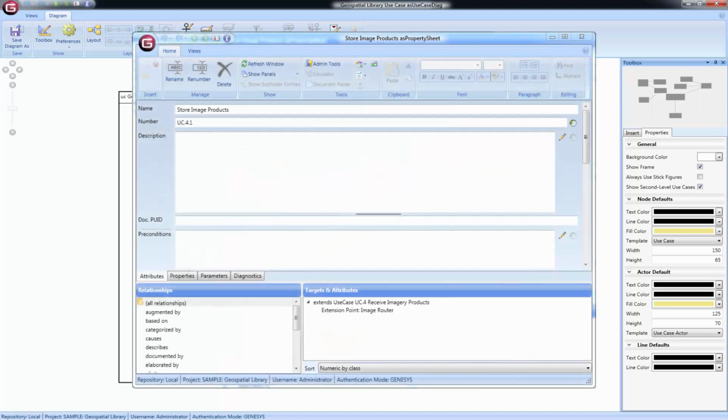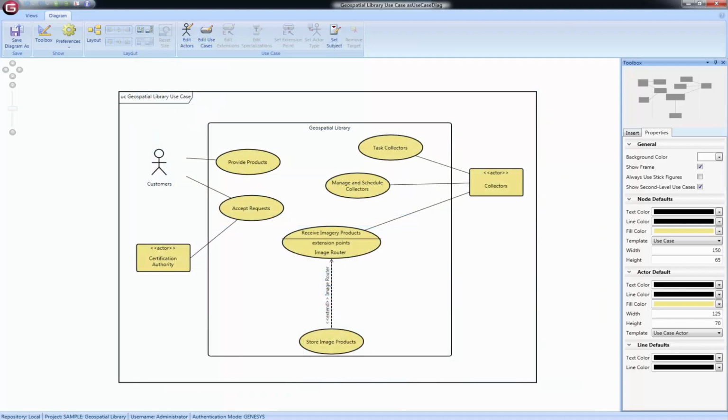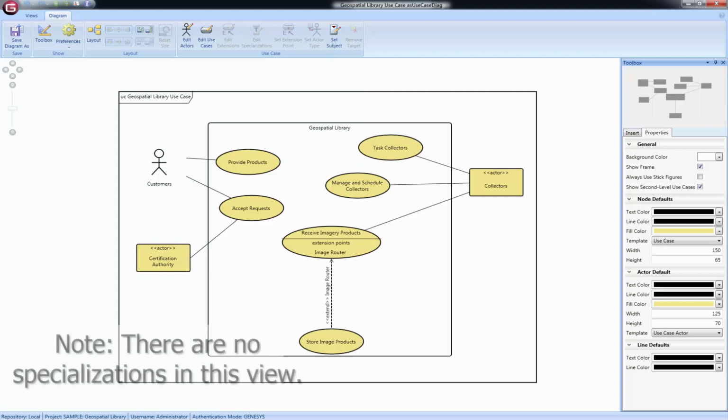On each extends relationship, there is an extension point attribute. Extension points represent the places at which use cases can be extended. This attribute is displayed in the node of the extended use case, as well as on the line connecting the extending use case. Use case specializations are also shown on the diagram by using an unfilled arrowhead at the point of connection with the use case.